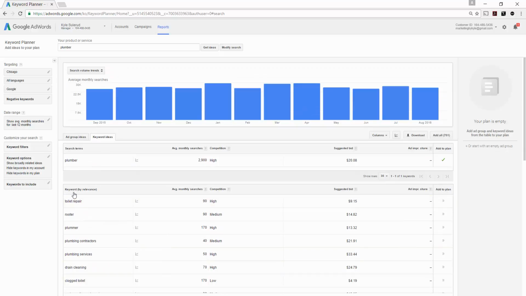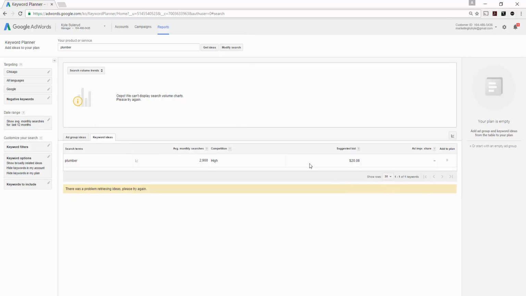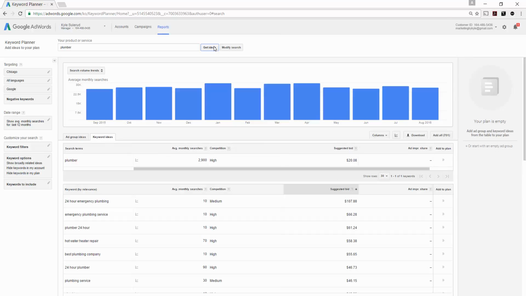Now you can also sort this list by average monthly searches. If you want to see the related keywords with the highest monthly searches, you can see that these aren't always the most relevant keywords. You can also sort by suggested bid. So you see some relatively high suggested bids here for some keywords. Most of you are going to be in industries that don't have bids this high.